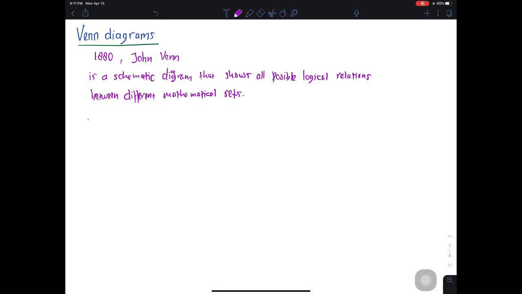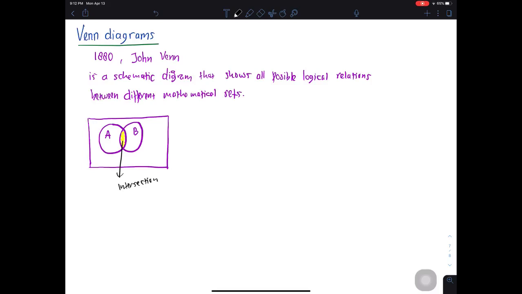Let's see here. So a Venn diagram normally is represented in a square bracket like this, and then we have one set here, let's call this set A, and another set here, let's call this set B, and the middle part here is the intersection part between A and B. Or let's take a look at examples.